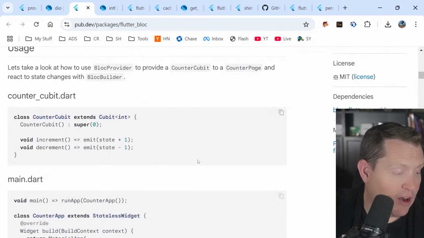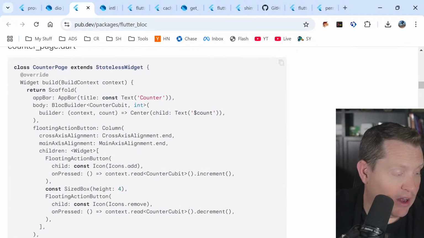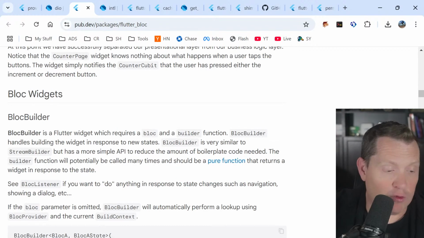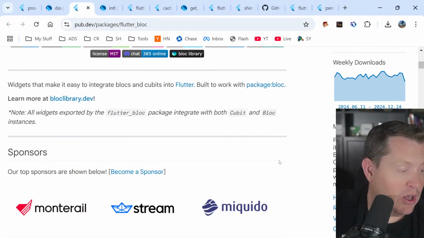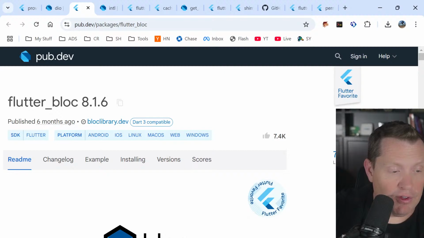You can see there's a lot of big people here using Bloc, and they have lots of great easy samples to make this really easy. So I'm not going to dive into every one of these, but this is a really good package that you definitely have got to get included, and you can see that it's very actively developed. So definitely got to grab Bloc here.